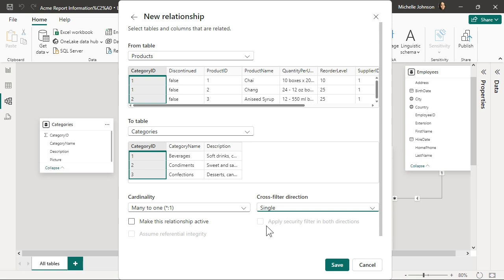When this option is selected, users will only be able to see data they have access to, while all other data will be hidden. This can help to ensure that sensitive information is not shared with users who should not have access. When finished, click Save.